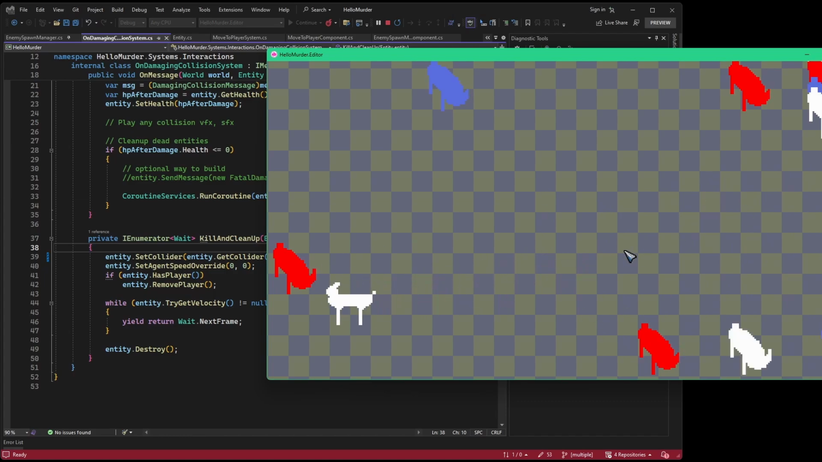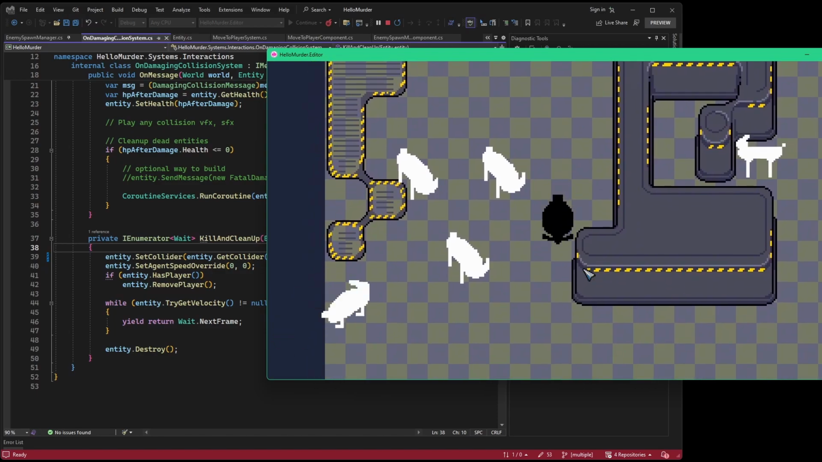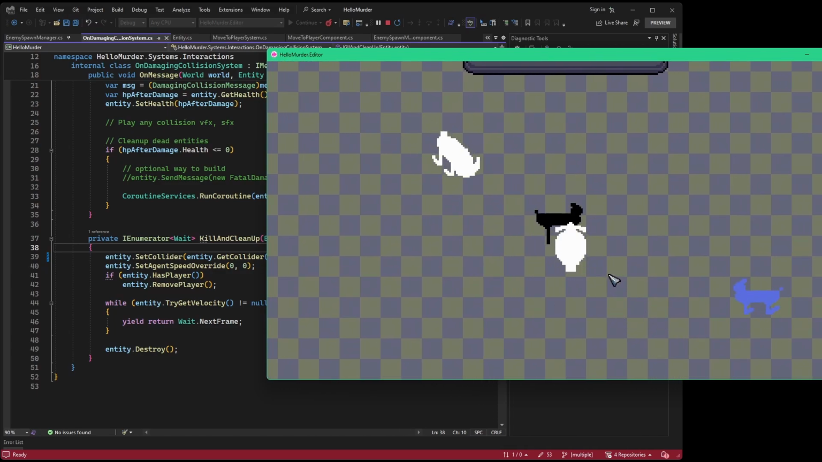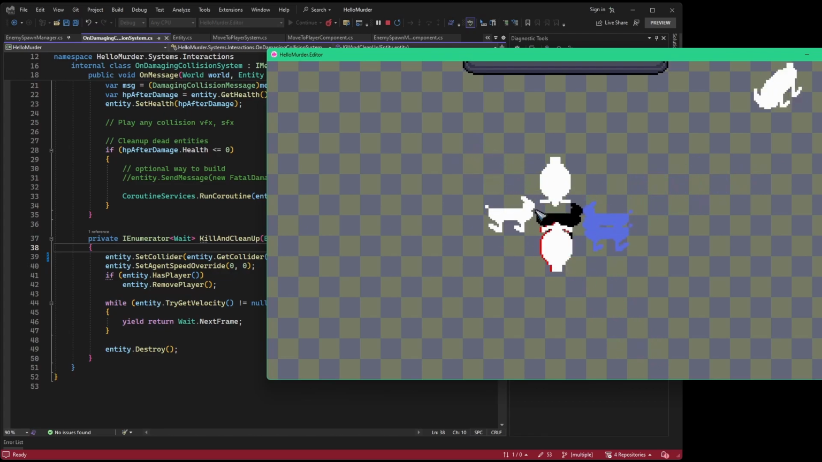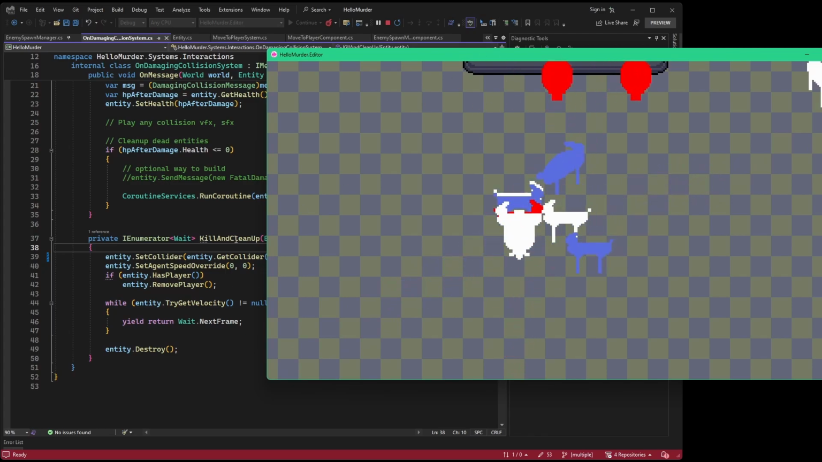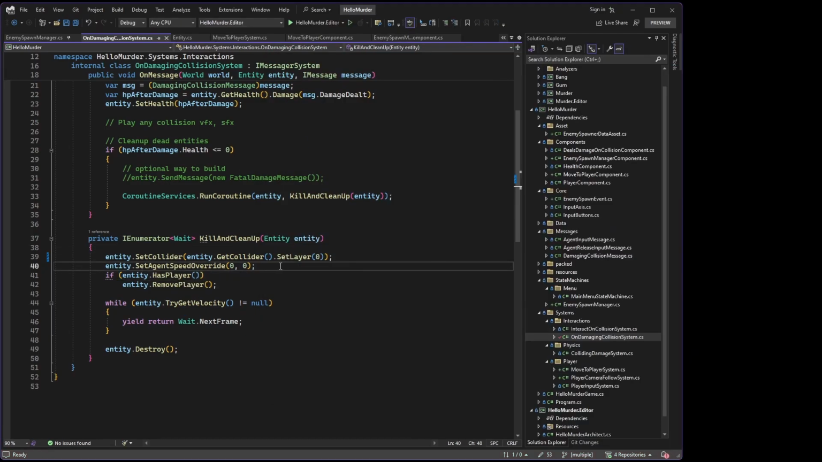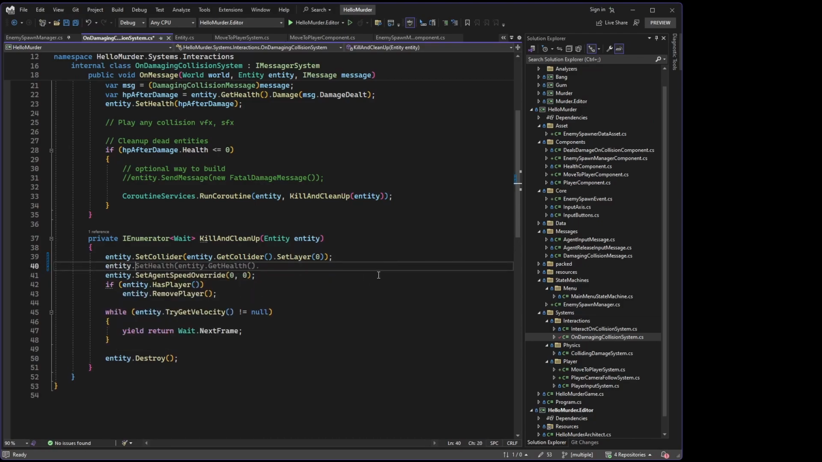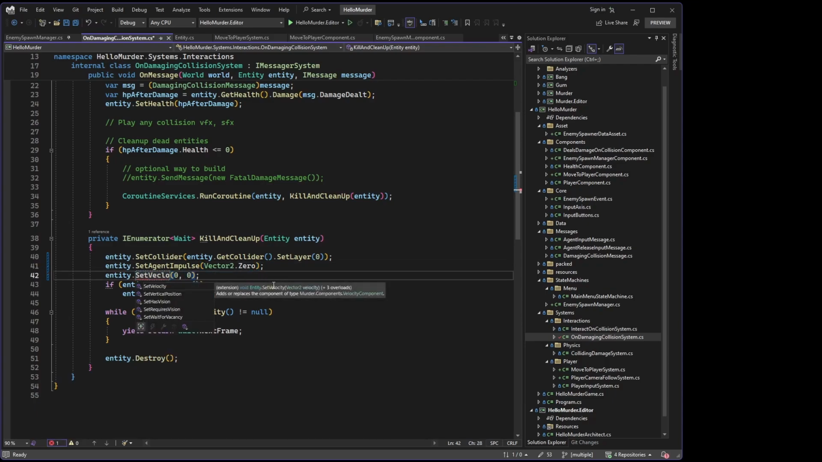Obviously, you can see our little sheep skating around. Our player did die. However, you'll notice that our enemies here are freaking out. They're coming at us. There's a few reasons for this. I think the primary reason is setting our speed override here. So rather than setting the speed override, we probably want to do this a little bit differently. Let's set the agent impulse. So kind of like we're setting the impulse when we spawn it, we're going to set the agent impulse to a vector 2.0. And then we're going to set the velocity of these things to 0 also immediately.